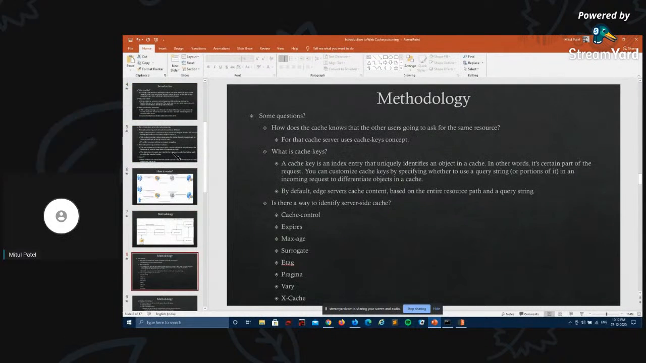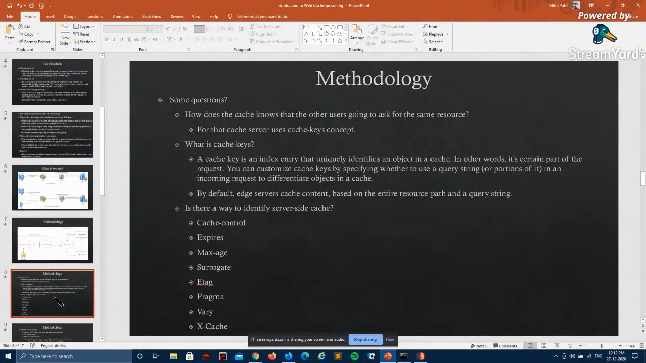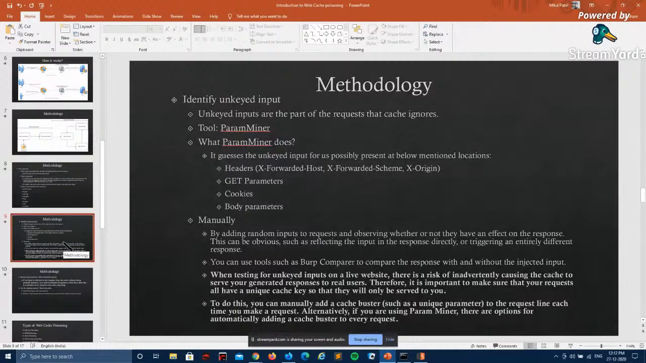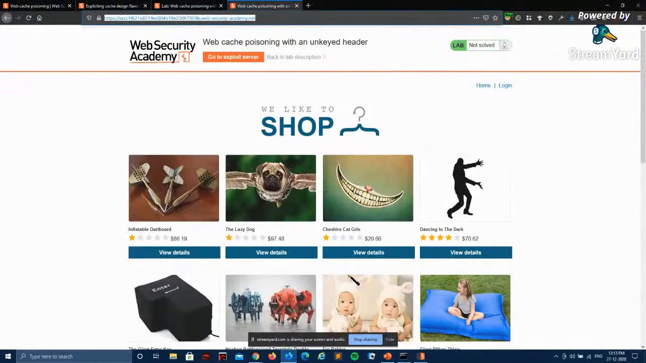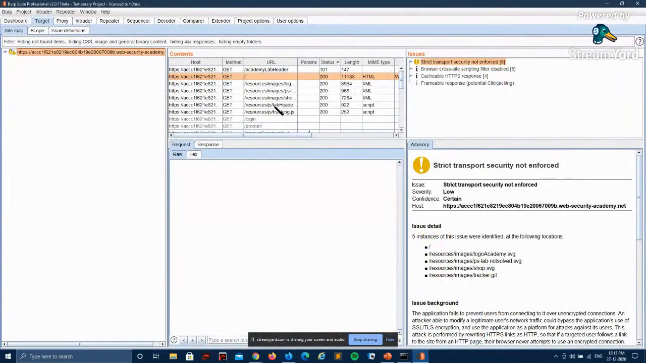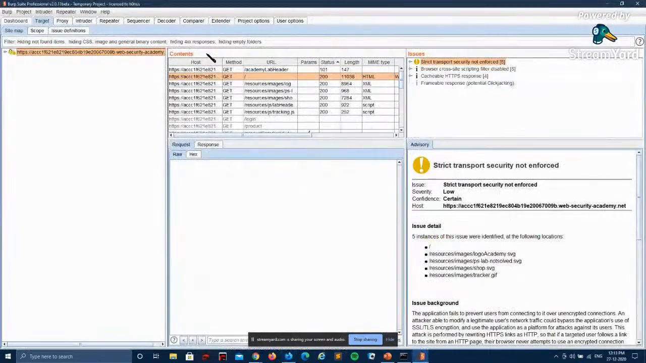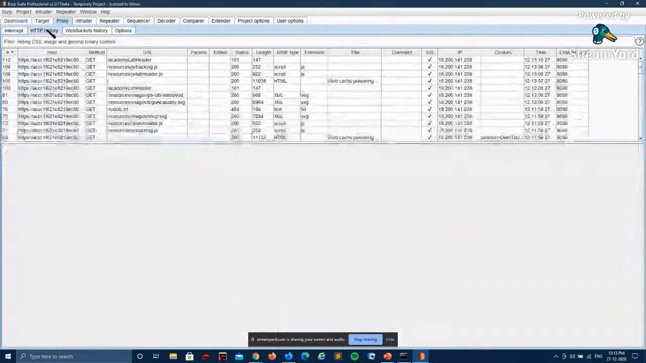These are the headers: X-Forwarded-Host, X-Forwarded-Scheme, and X-Origin. In this process, I will use X-Forwarded-Host. Coming back to the lab, I'm going to the browser, refreshing the page once again, and going to proxy HTTP history.